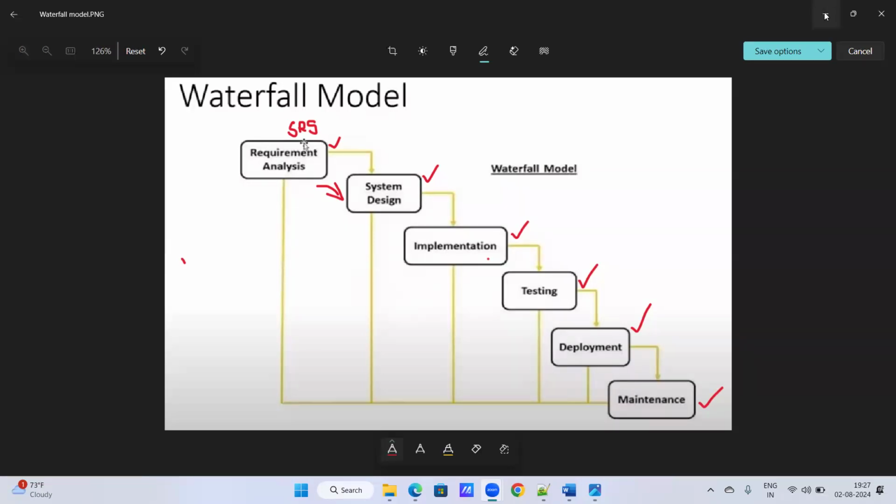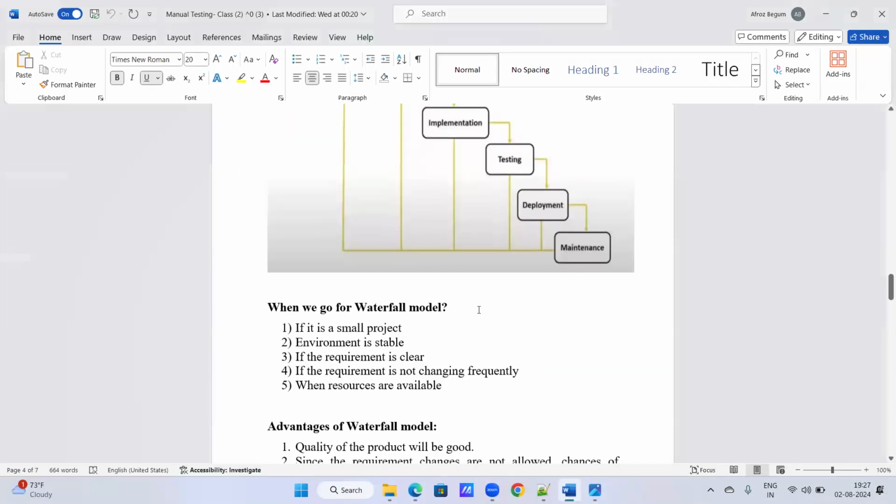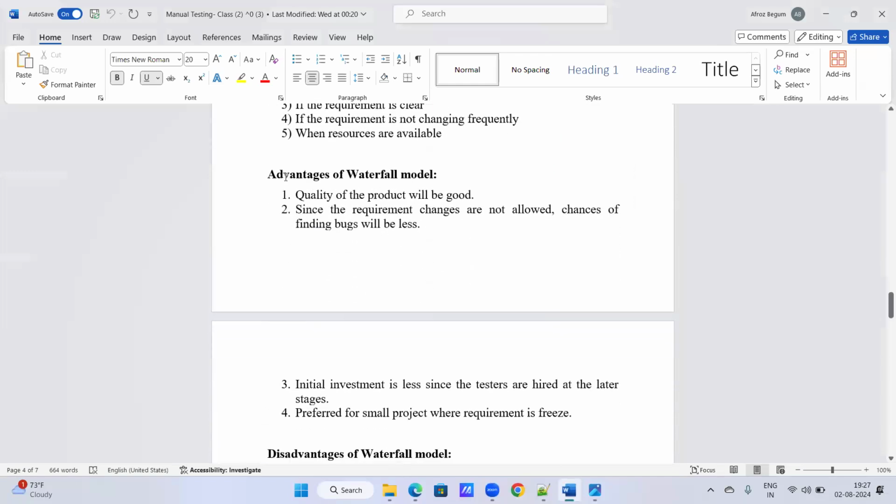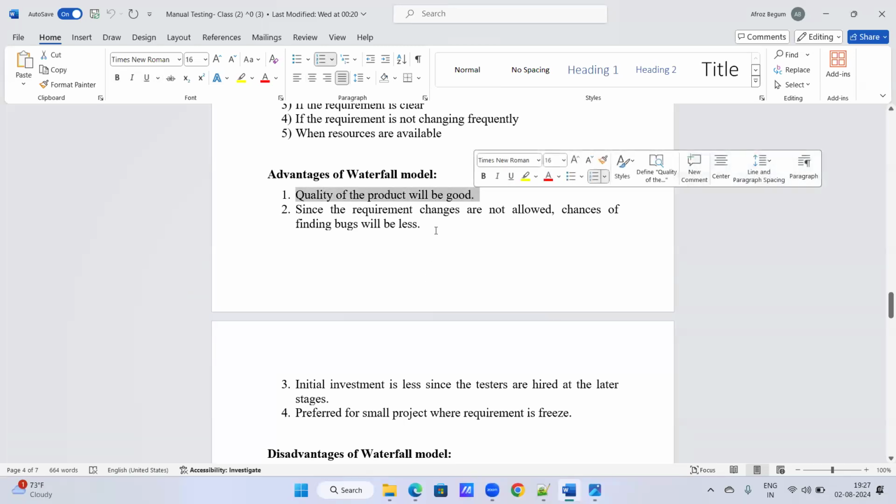Okay, let's see what are the advantages and disadvantages of the waterfall model. And I will show you one document here. Here you can see the advantages of the waterfall model. So what is the first point? Quality of the product will be good. Why? This point is considered an advantage of the waterfall model, because normally this waterfall model is prepared for long-term projects.